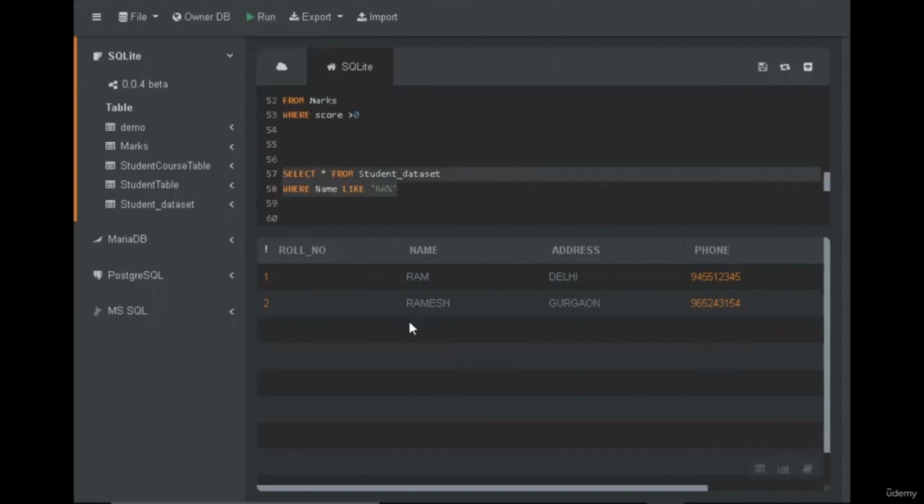Okay, it gives us these two records. Now, if you want to check whether the like operator is case sensitive, because we have given RA as capital, let us say we give small r, small a, and then we run it. Still it gives the same result. So we can conclude that the like SQL operator is case insensitive.